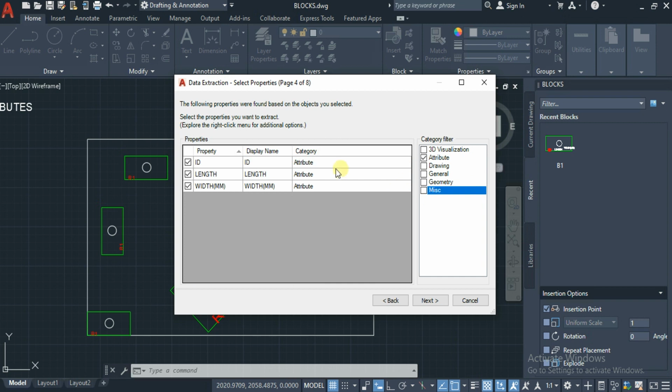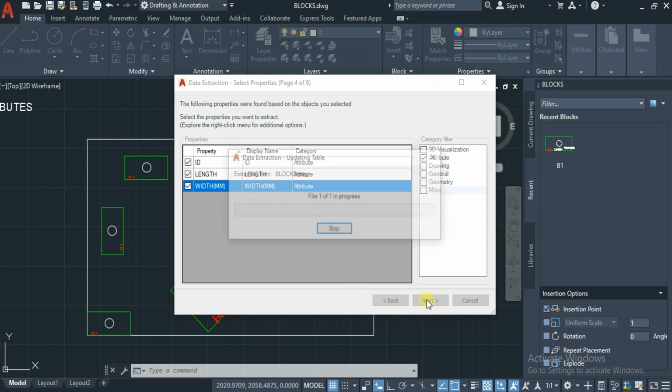From the attributes, as we created 3 attributes, that is ID, length and width, all the 3 options have been highlighted here. If you don't want to show any attribute in the data extraction, you can uncheck it here. So let us go with all the 3 attributes and click on next.